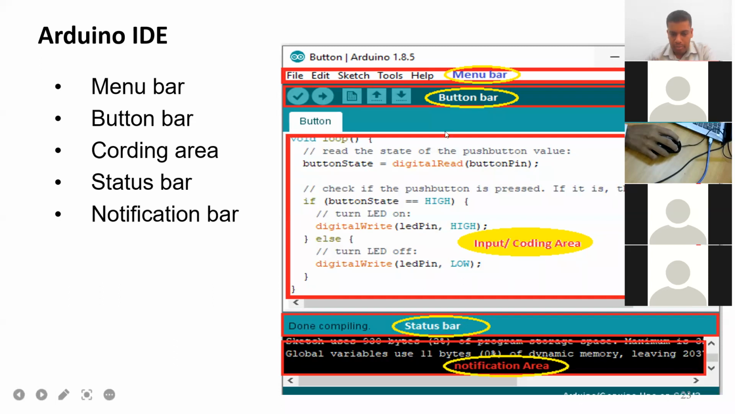Like that we can use it. The next, coding area, the middle part. We are using this middle part for coding. Then we have to write down some programming. It's a very small program we can write down. And after that, we can check the errors.